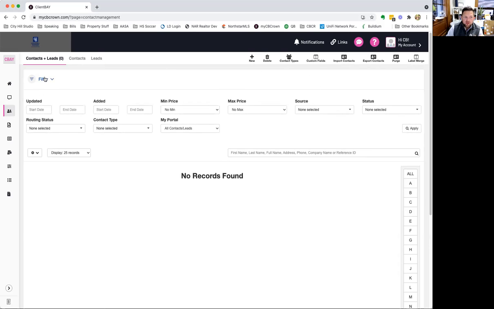Again, you come down, you do get your filter option. As you start to get more contacts in here, you can start going, well, when were they last updated, added, minimum price, max price, sourcing, status. And then ultimately they have some different routing pieces here, which is sort of erroneous for you guys. Contact types, you'll see there are no custom ones created, and I don't have any, so you can't select. And then anybody who's using your portal feature.